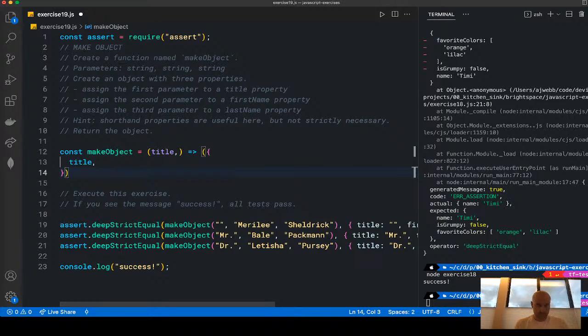Is there a way to do this and it says success but it's still wrong? No. If you're getting success, then it worked. Okay, cool. She didn't need me to see it. Yeah, because it won't make it through the asserts if you didn't do it right.